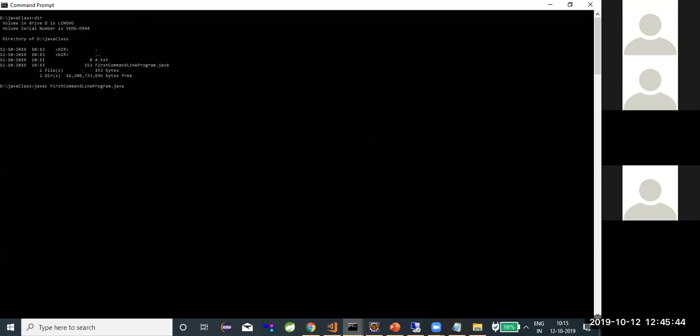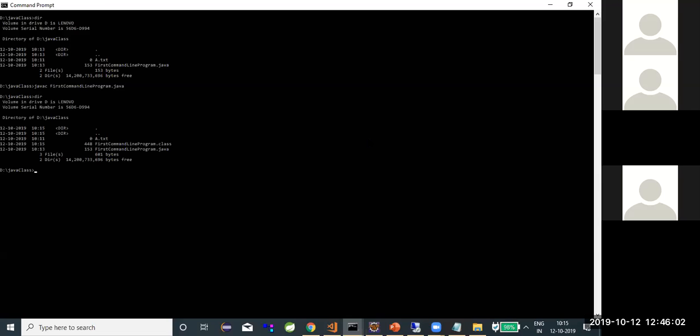So here, when we execute this, the compilation process starts. If there is no problem, the compilation works properly and gives you a command prompt. We will see there are now three files, a.txt and a class file. The class file has also been created.